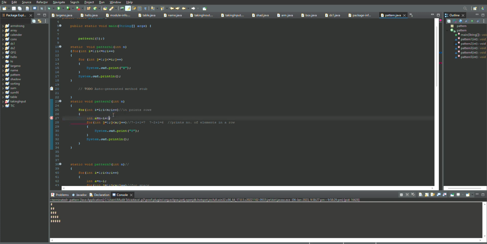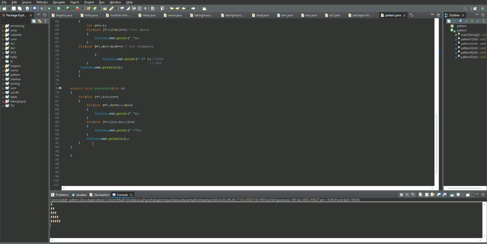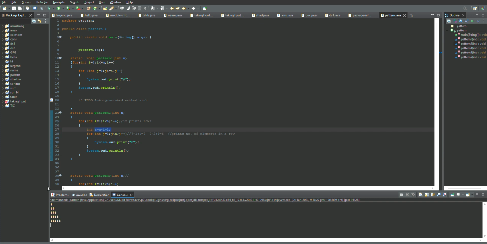Okay, once you learn how to make formula, you can make any pattern. So today I will teach you how to make formula of making this pattern. Okay, so we will be learning five patterns today. Okay, the first pattern is this one.